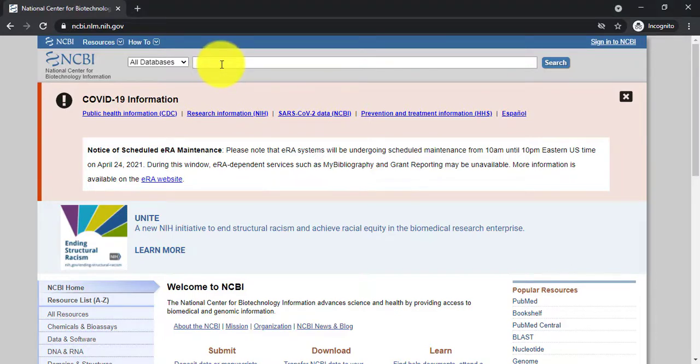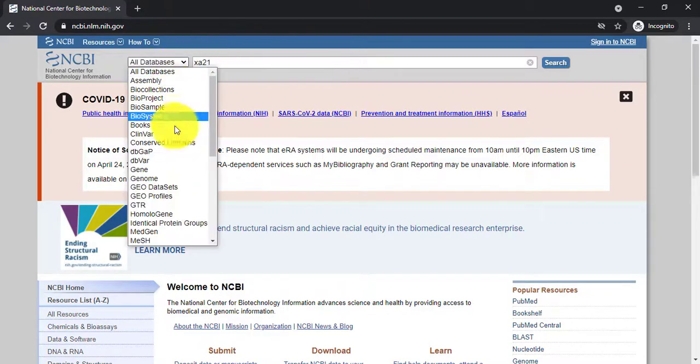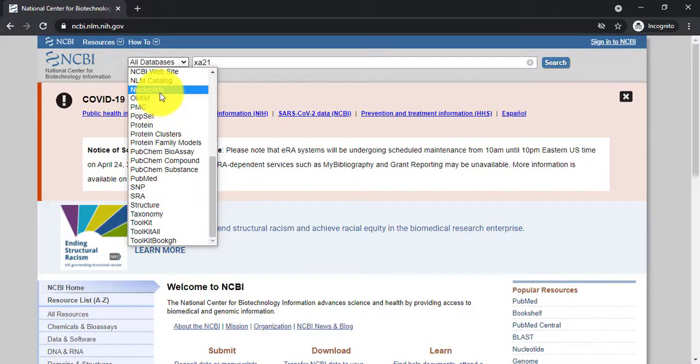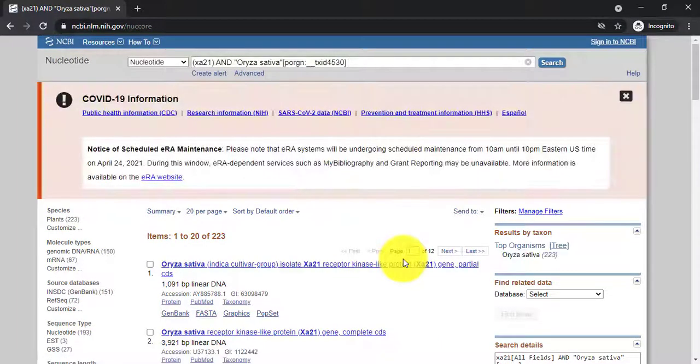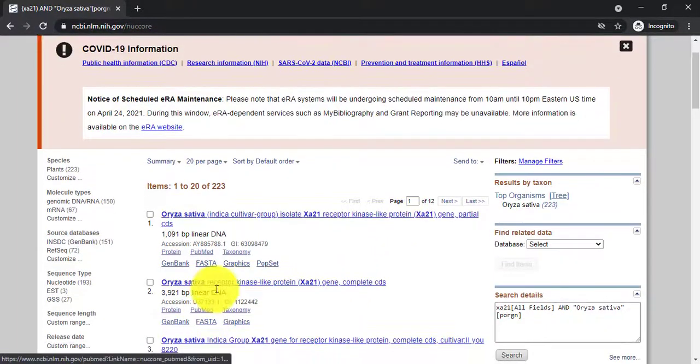To do the BLAST you have to type the gene name first, say for our case XA21, and I'm setting it as nucleotide and then press search. Here I have to refine the results with Oryza sativa, as we know that this gene we are working with is from Oryza sativa, so it will take some time to filter out the results. So here is the sequence that we have, so we are clicking FASTA here.